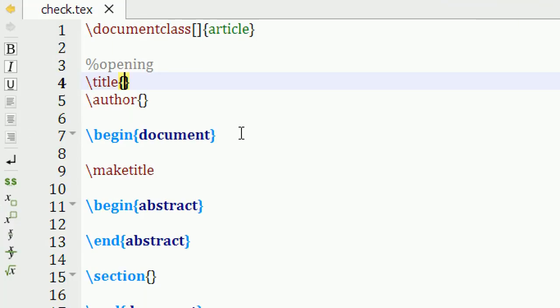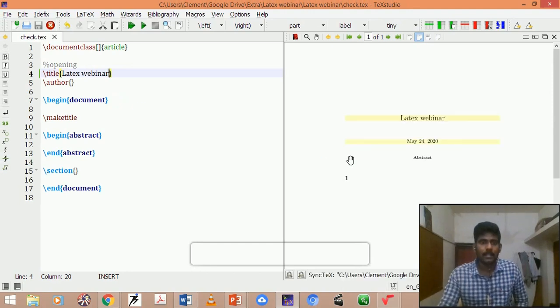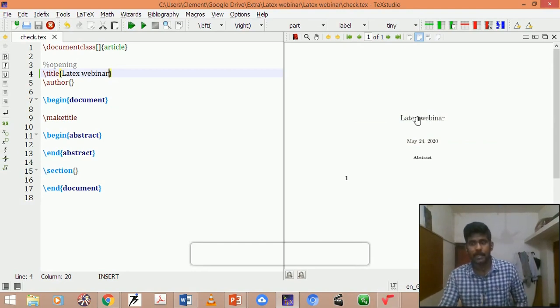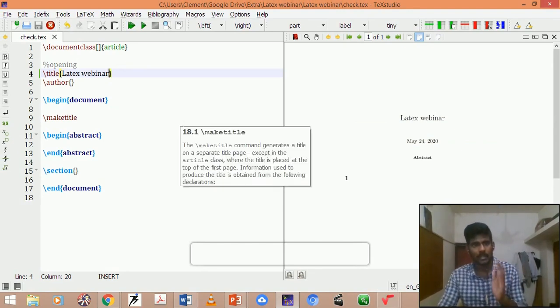Like LaTeX webinar. Okay, so once I press the build and view options, you can generate it as a PDF. This is the way to import an article from your already existing tex templates.